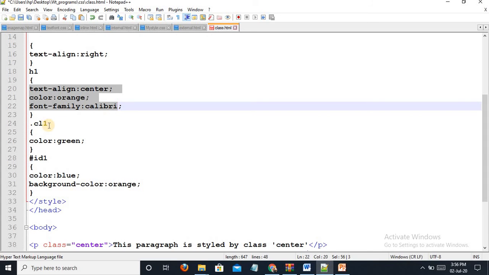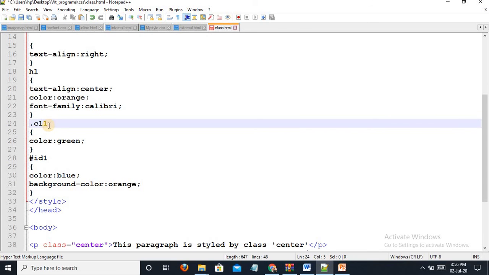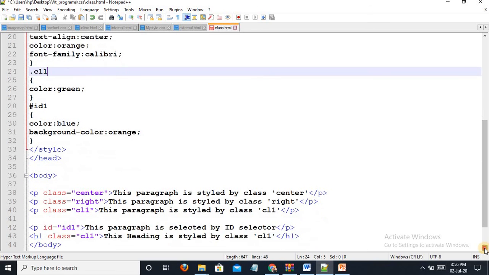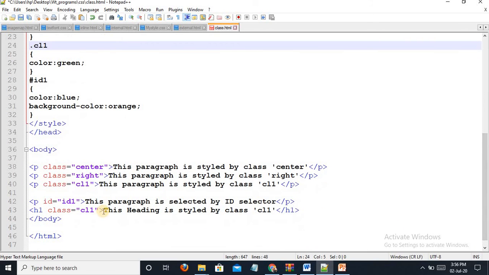This dot CL1 indicates that wherever the CL1 class name appears, the color green will be applied. So this is the class CL1 and this is the class CL1. This heading is styled by class CL1 and this paragraph is styled by class CL1, so they will be green in color.